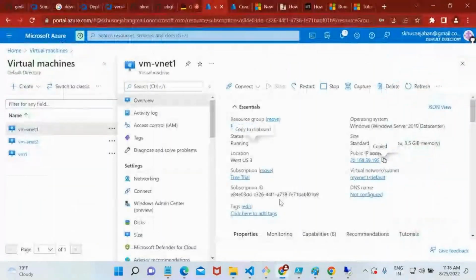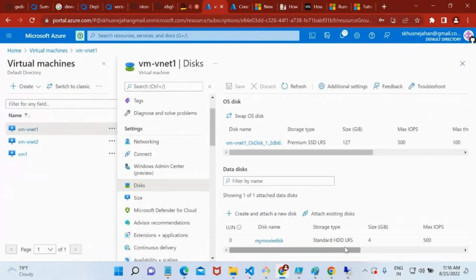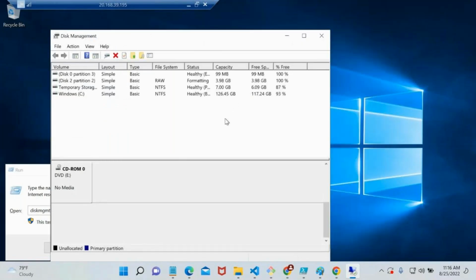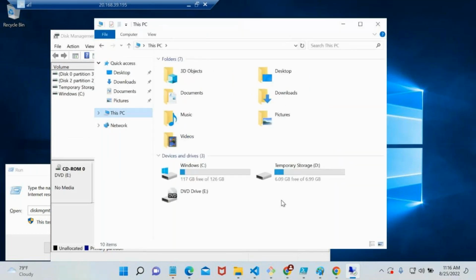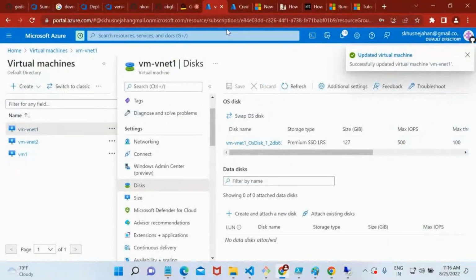Okay, so now how can we detach it? Go to the first VM, go to disk. Here it is already attached, right? So just detach this and save it. That's it. Again, you won't be able to see it here. See, gone. Just go to Windows, This PC, it is gone. So this way also we can make use of disks.